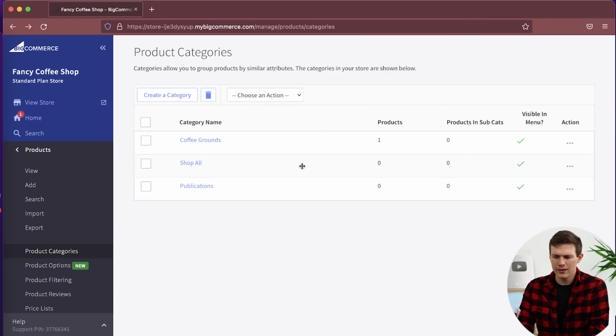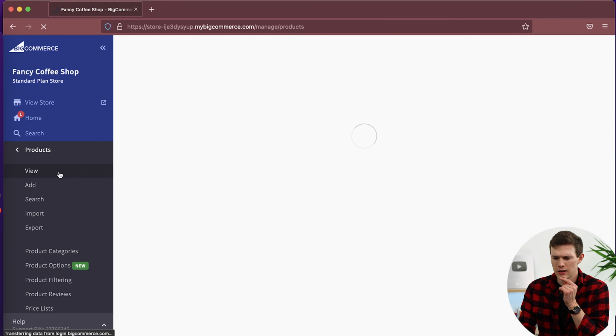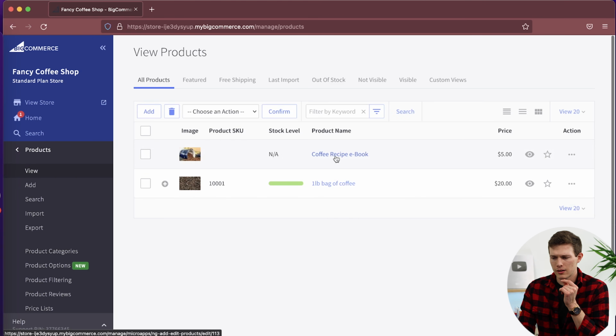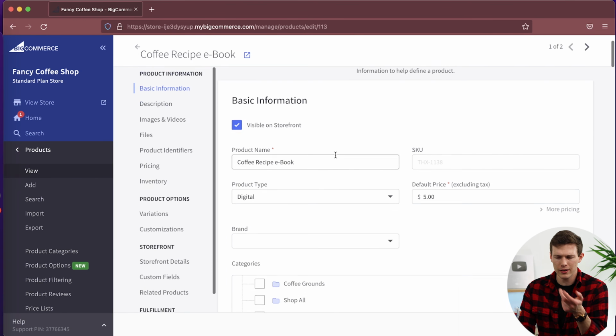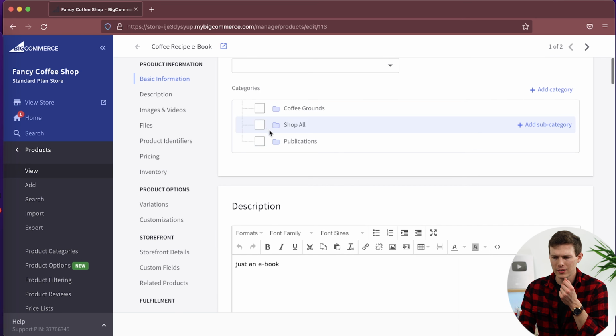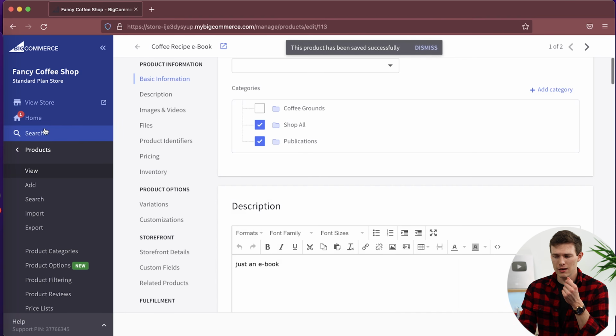We're going to go back. And it looks like we don't actually have anything in the other two categories. I'm going to go in and add that really quickly just by going back to our products, clicking on this. So if we want to edit, say, the ebook, we can click on that. It'll bring us right back to here. And I want to add this to the shop all and to the publications category. So we're going to say save for that.